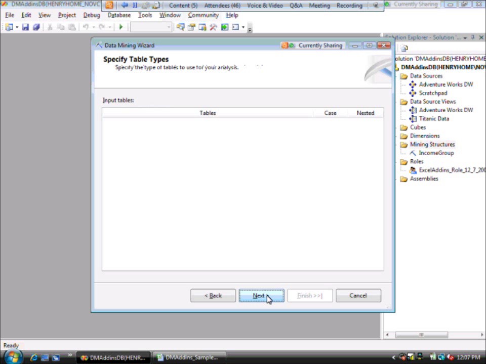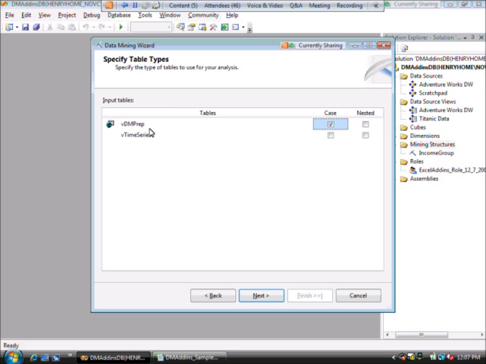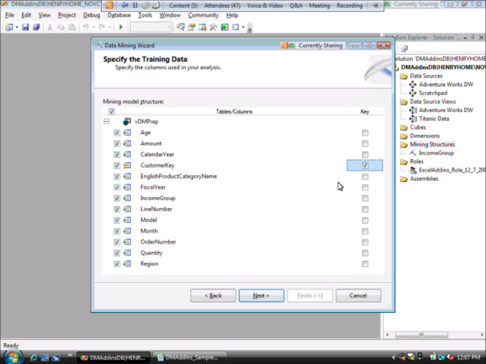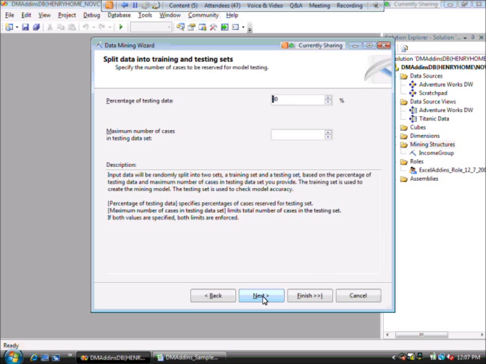What I'm going to do is take some AdventureWorks data, and I'm going to use this view, which is available in the default AdventureWorks install, called DM Prep, which is just a little view we've created for data mining. You can see that I don't have predictable columns here. I just have a choice of which columns are going to be in my structure, and choosing a key column. So I'm going to use this customer key as my key column, and that's really all I need to tell it for the structure.